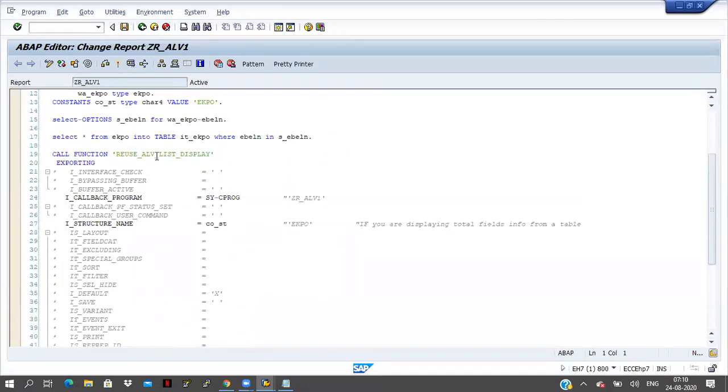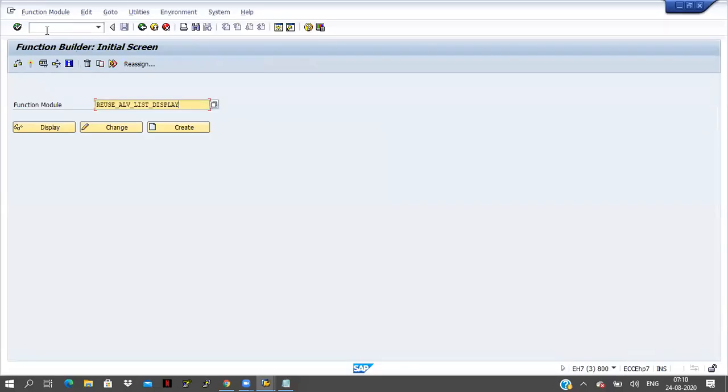So this is the function module, right? I'm opening this function module in a separate tab, a separate session. I'm passing the function module name here and clicking on the display button.